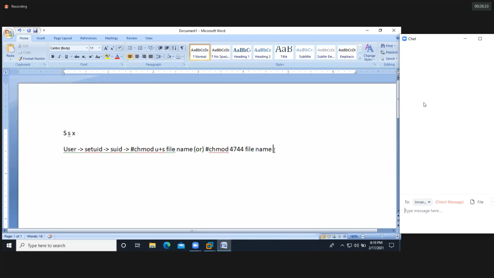Guys, user special permission is only for files, not for directories. Only for executable files. Clear? So I hope you got it. User special permission is only for executable files, not for directories.